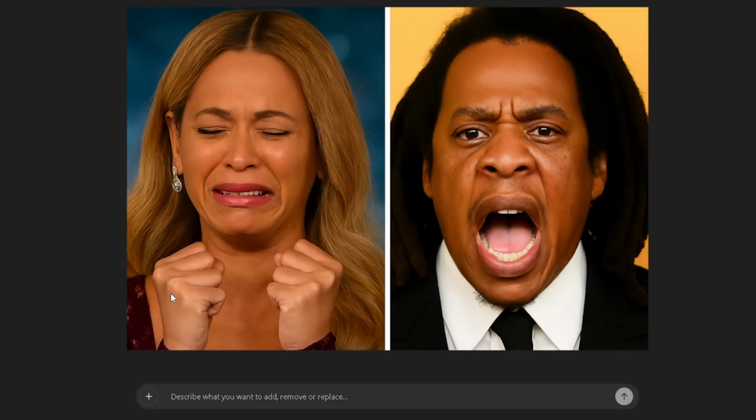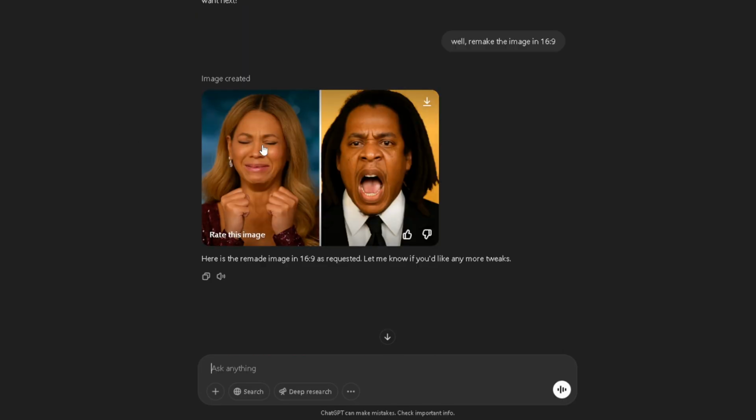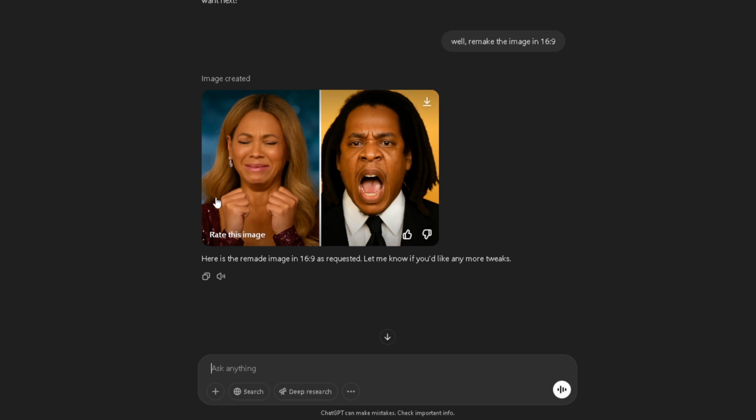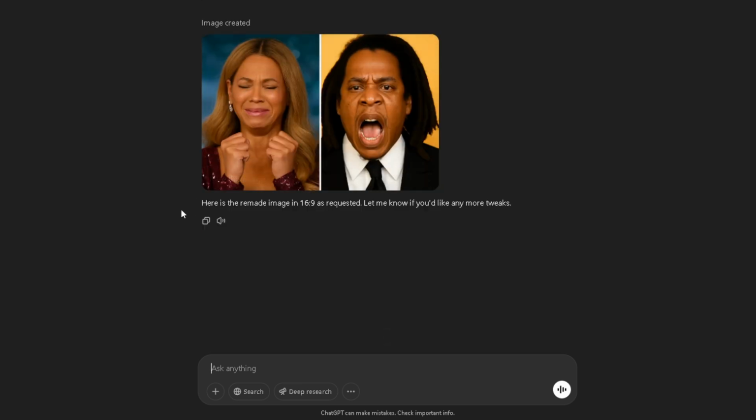I like this one better because her mouth is open. You can see the teeth and all that. So it's like she's literally about to bawl her eyes out. Jay-Z is good in both. It's probably the same image, even though it looks like it's moved it a little bit more towards the left. I don't know why it's fixated on moving the images towards the left. And this is what I left it with.